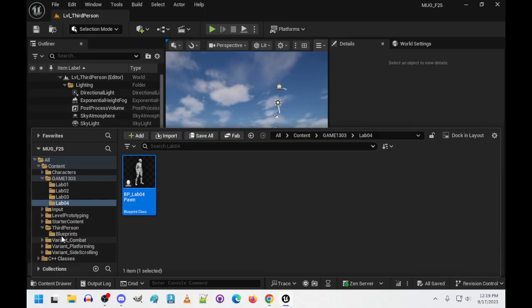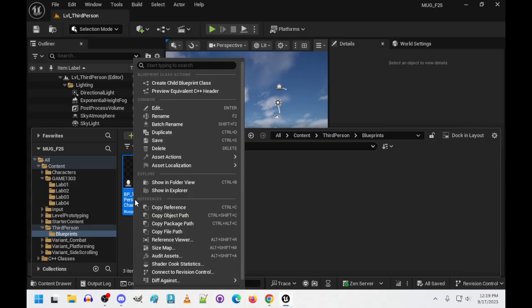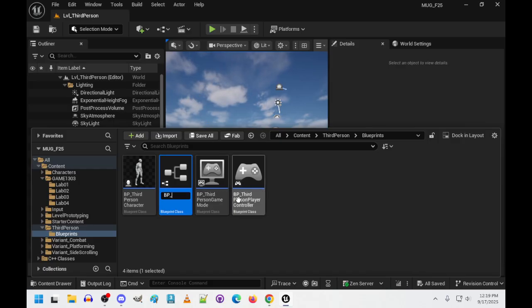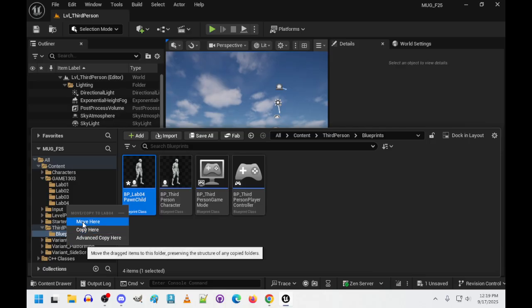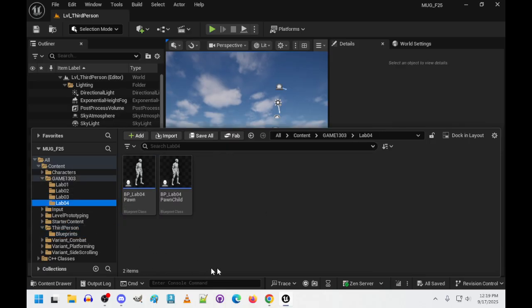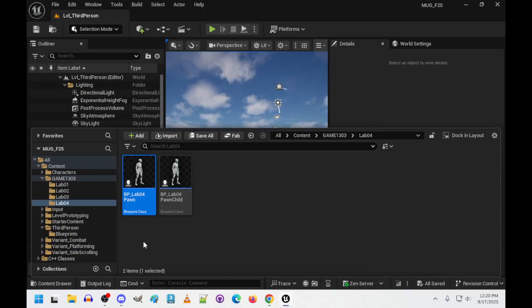The other way we can do this is we can right click here and create a child blueprint class. And this is going to be BP Lab 04 Pawn Child. Let me grab that and put that into the Lab 4 folder. So in this case, this is a full copy of that class. So if we want to go in and muck with all what's there, we can. With Pawn 04 Child, basically we inherited from that other class, and so we can now add things to.